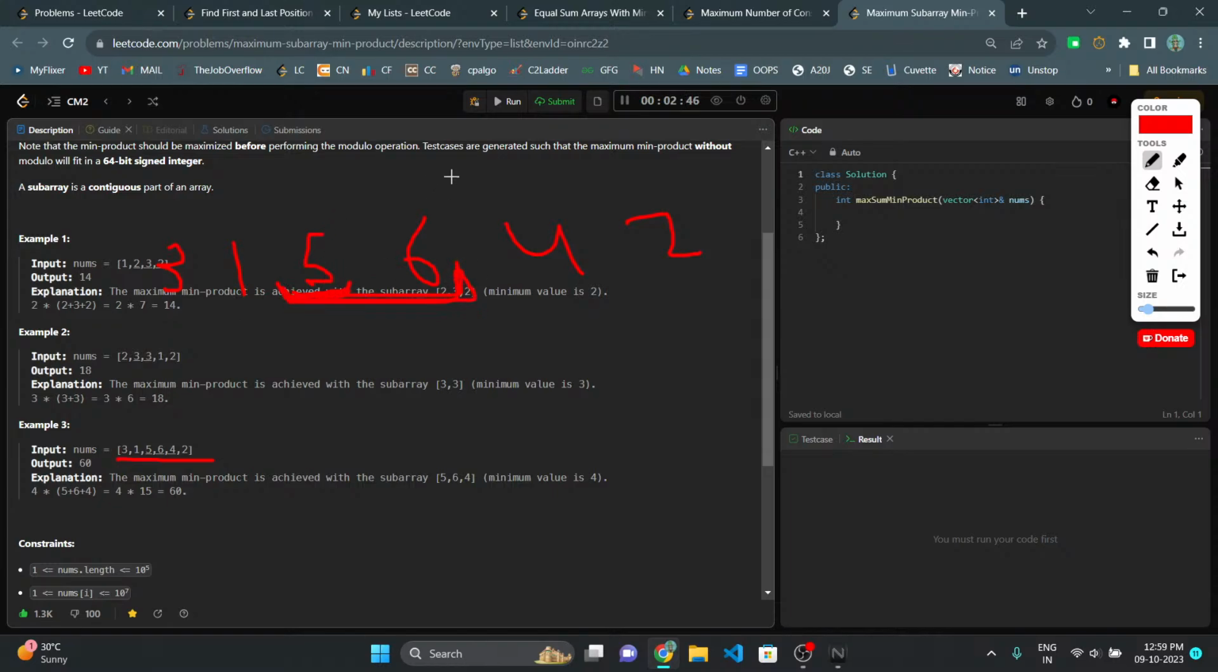I can calculate the prefix sum of this array using prefix sum. So the minimum I know is 5. So 5 multiplied by 6 plus 5, 11. So 55. Okay, that is still not the maximum.